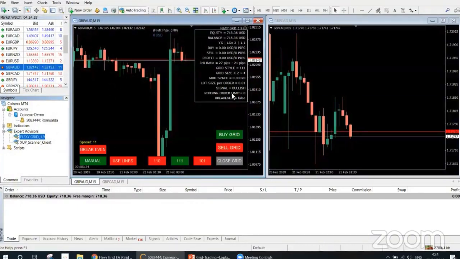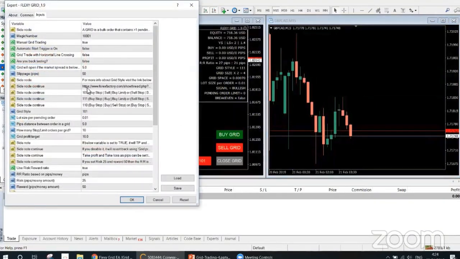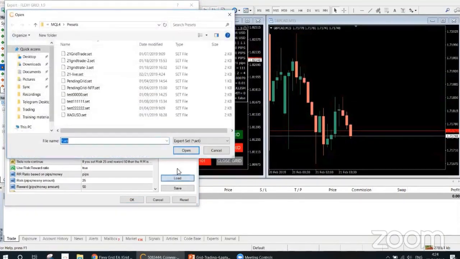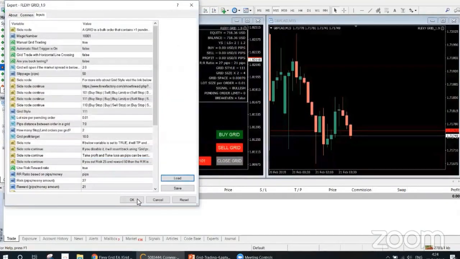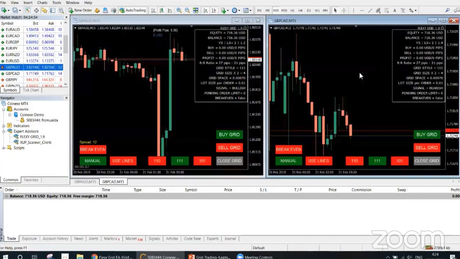So as you can see, now it's on my screen. Right now, I will show how to load it on the second screen, and we will load the settings that we just saved. So I drag it on this chart, I release. Instead of changing all the settings, what I do, I go to load, and I choose the one that I saved. It's 21-live. I click open, I click OK. It has all the same settings as the first one, okay?